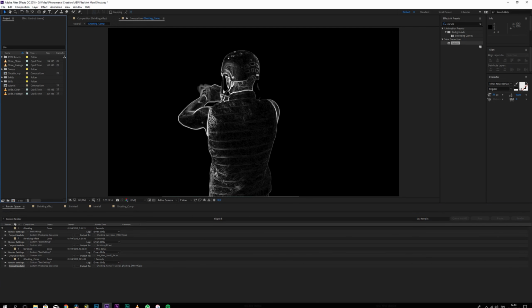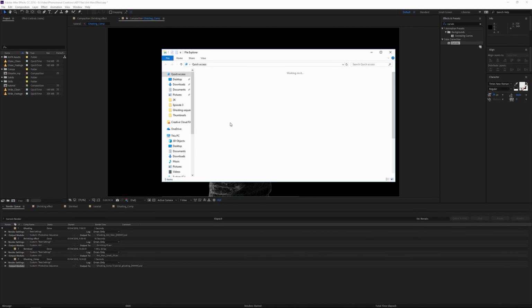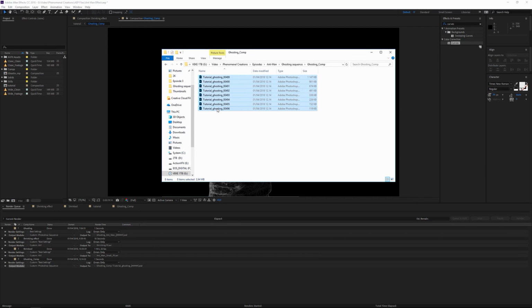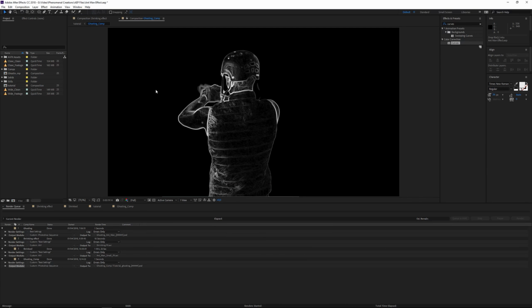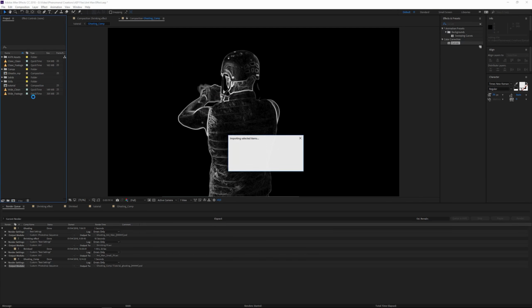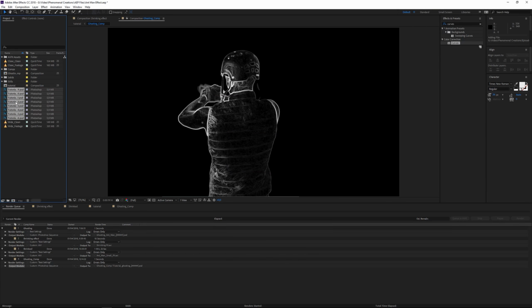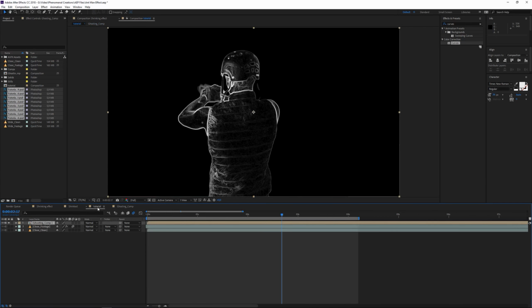Let's go back to the project. Let's find our resource menu here. And here we have our ghosting comp. So let's go ahead and drop those in as individual files, not as a sequence file, as individual image files. So we have them right here. Let's go back to the tutorial. Yeah, good. And we have the animation beginning here.